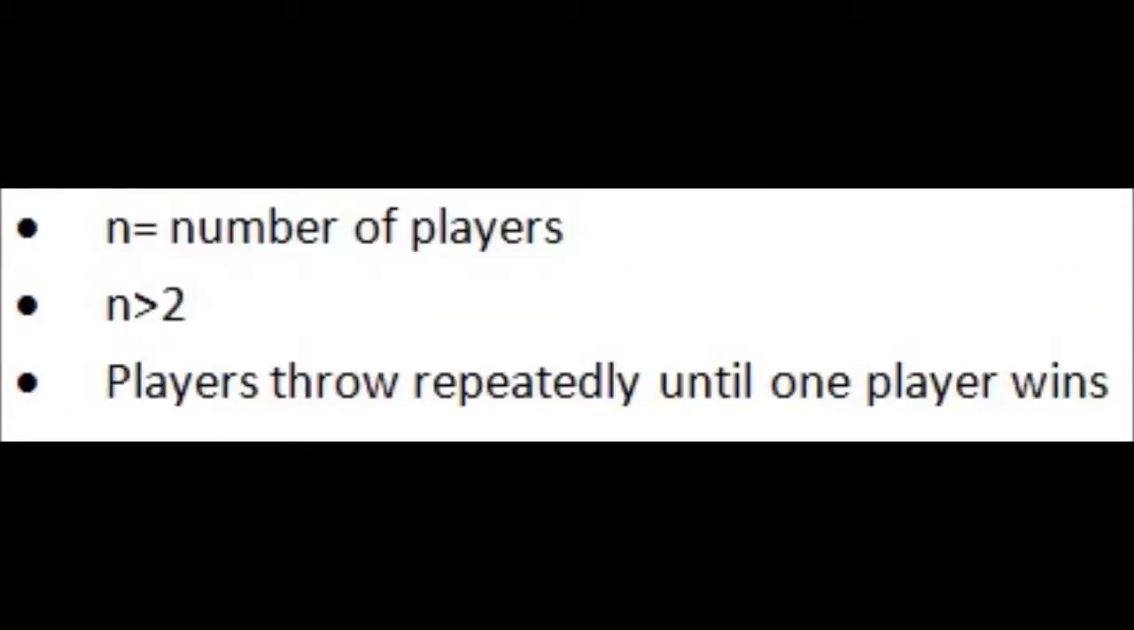From the question, we are able to extract 3 pieces of information. 1 is that n is the number of players. 2 is that n has to be bigger than 2. And 3 is that players throw repeatedly until one player wins.